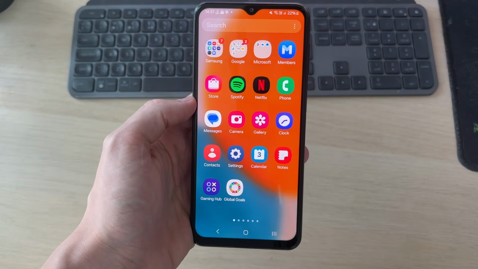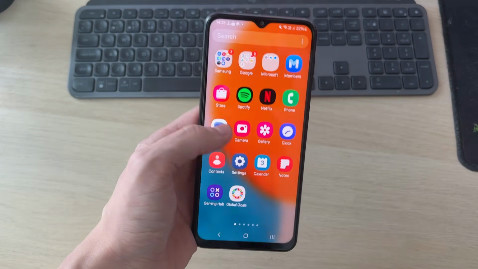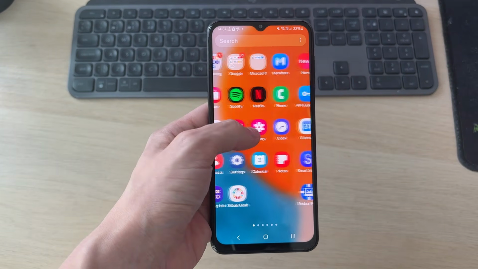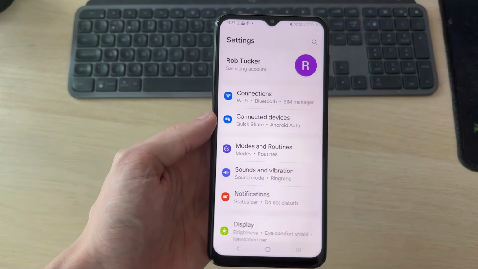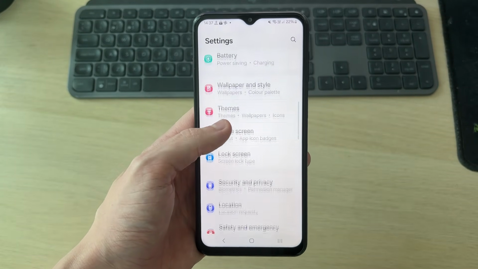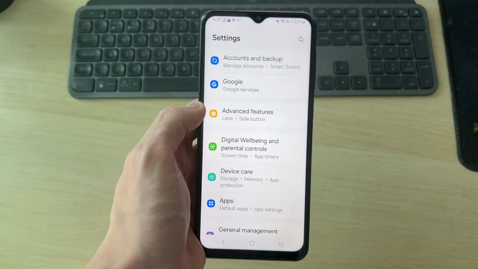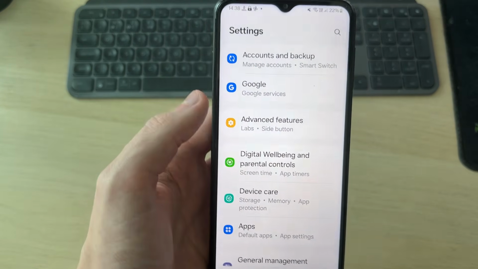So what you need to do is swipe up like so. You want to find the option for settings. You can always search at the top if needed or even swipe across, but I can easily see it there. Next, you want to start scrolling down and you want to find the option for advanced features. And you want to tap there like so.